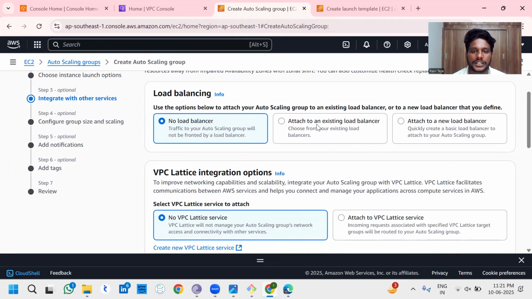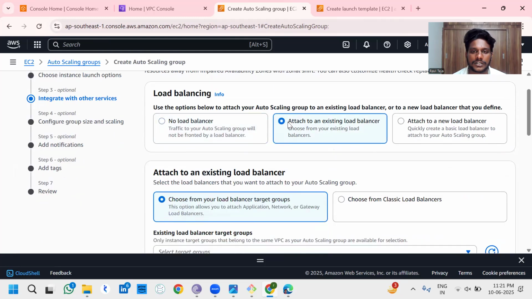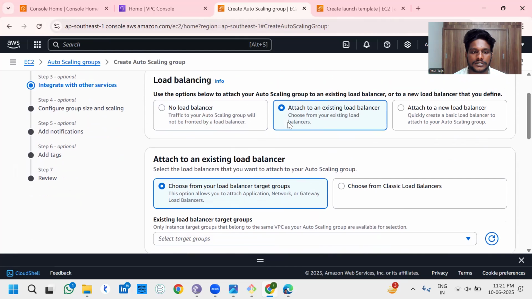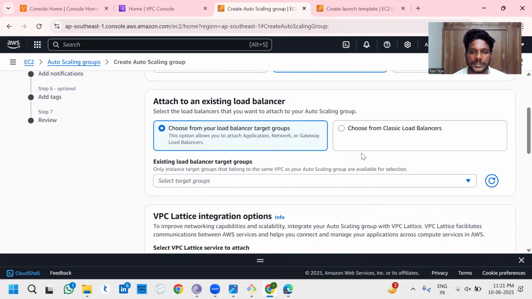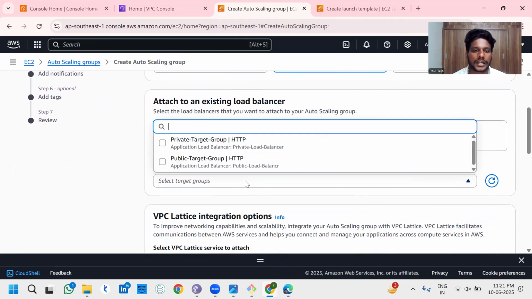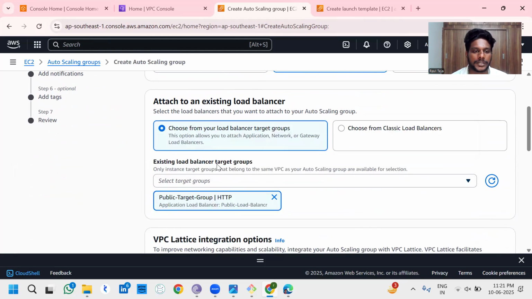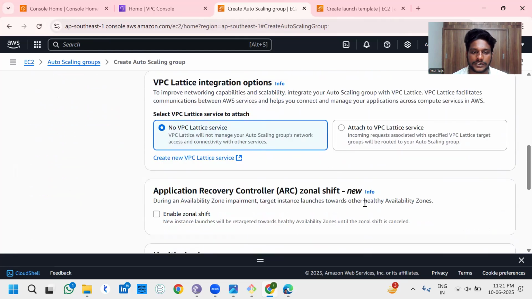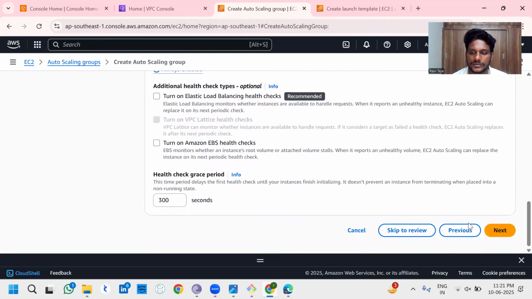You have a load balancer, right? So select attach an existing load balancer. Okay. Here you have to select the target groups. In my case, I'm going to create public auto scaling, right? So that's why I'm selecting public. And then just come down, click on next.